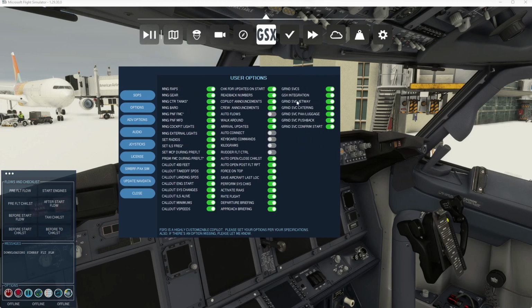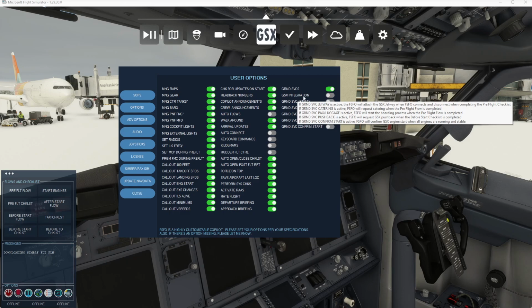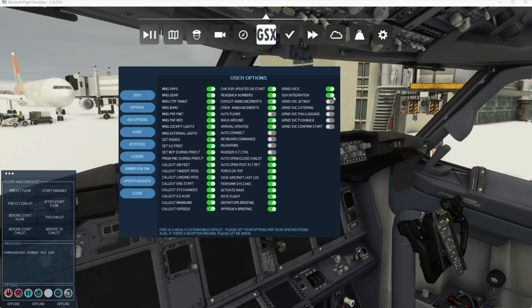So first things first, ground services. This command right here impacts the overall ground service. So if you turn this off, all of this becomes irrelevant. Okay, with this turned on, if you have GSX and you want FSFO to manage the GSX menu, if you will, then you would turn this on.